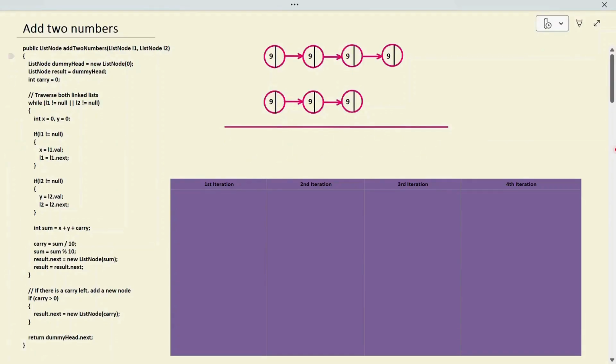Here, in the first line, I created a dummy head. Let me explain why I created it. First I created one node, and its name is dummy head. Usually we call the first node in the linked list the head. Here I'm assigning its value as 0. I also created a pointer to this dummy node, and its name is result.